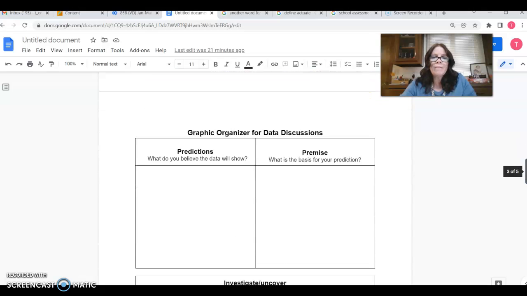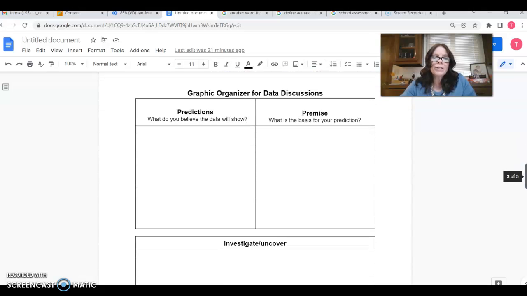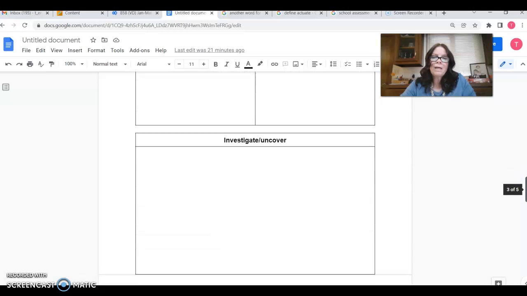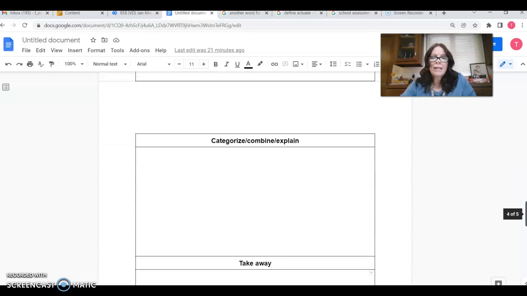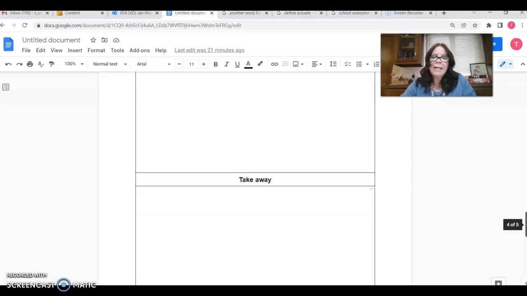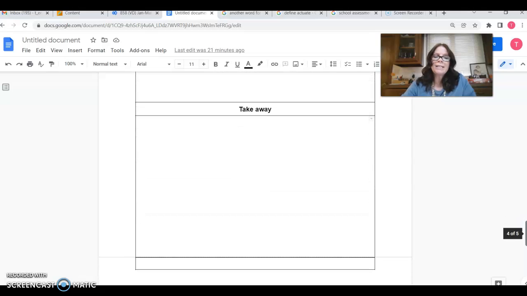Down here are the graphic organizers. We have our predictions, our premise, investigate, uncover, categorize, combine, and explain, and the takeaways. And as I stated, tying into what I've learned in this course, everything that I've learned in this course has gone into building this protocol, and it's definitely something I could utilize in my own school right now.